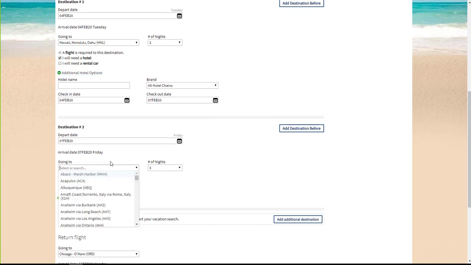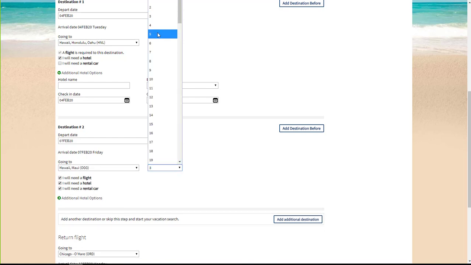Destination 2. And let's go ahead and go over to Maui. So let's put an OGG. Let's do 5 nights in Maui. And here, if you need a flight from Honolulu to Maui, it's automatically selected. If you don't need it, you can deselect it.